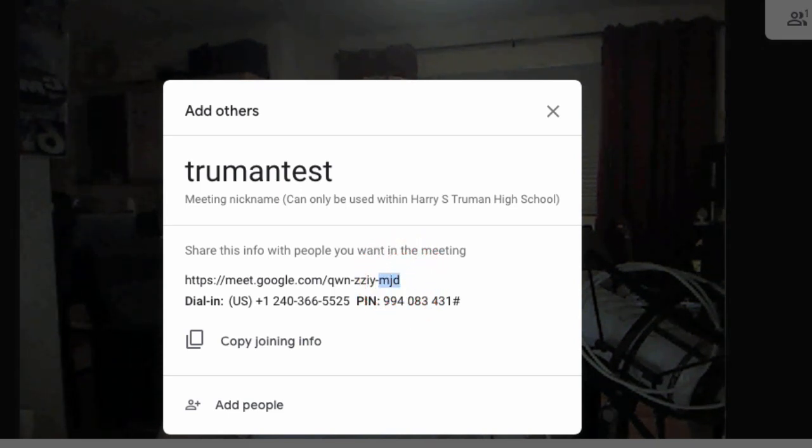This code at the end is what's going to direct them into this meeting. So as long as they put this URL right here into the web browser or into their phone, into the Google Hangouts Meet application, they should be good to go. You can very easily copy by just clicking here, and it copies to the clipboard, which you can then paste into an email, a text message, or a Google Classroom post, or even a Pupil Path blast.